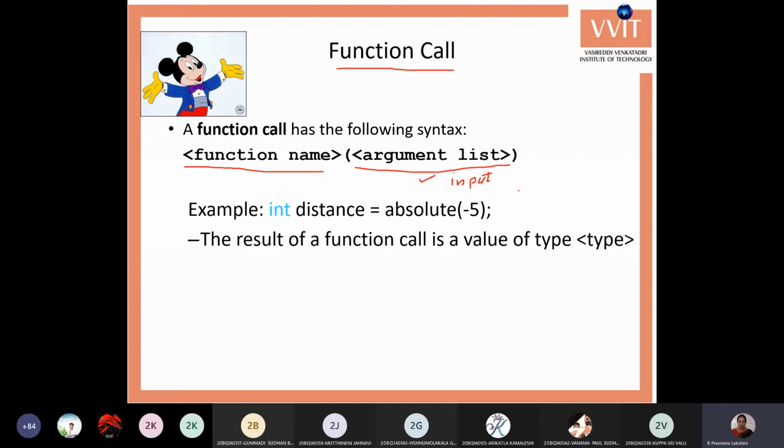Either you can pass the input values or input variables. Based on that, these values will be stored into the parameters of the function, and then it executes the function and gives the result. So the example is like this. Absolute is our function name. Within the brackets -5 is the input value.